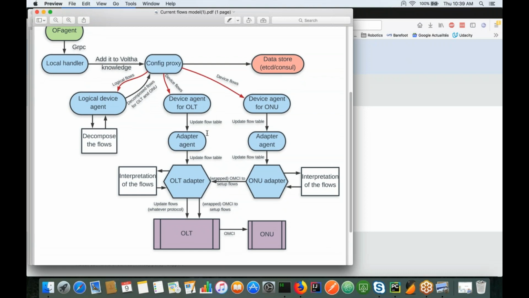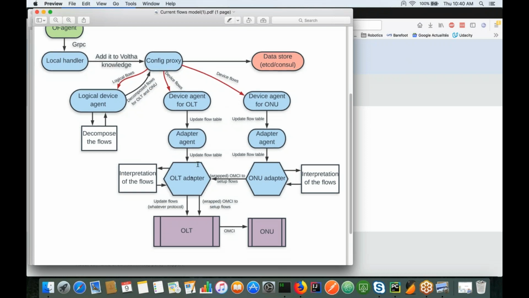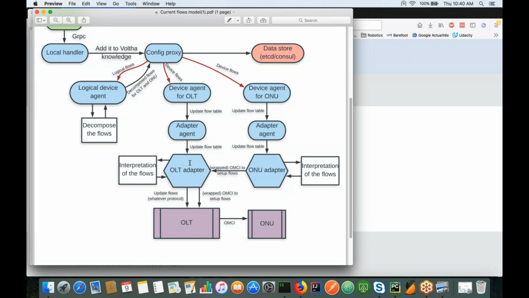It results in an update flow table command with those flows to the adapter agent, which then goes to an update flow table to the adapter. The various adapters. FYI, the colors: blue is the VOLTHA piece, different colors are different containers, and the round edges are core elements, and the adapter agent is kind of in between, and the more squared shaped thing are the, hexagonal are the adapters.